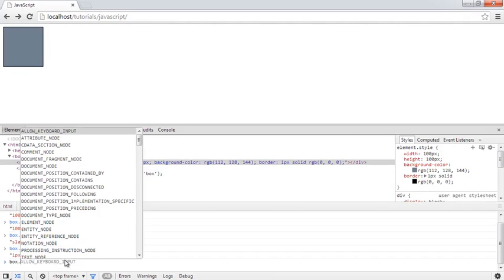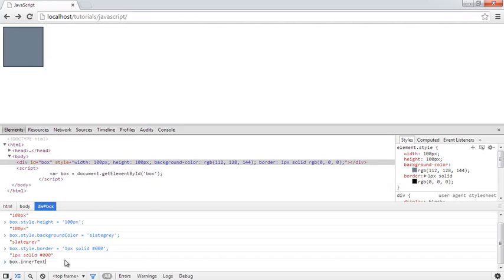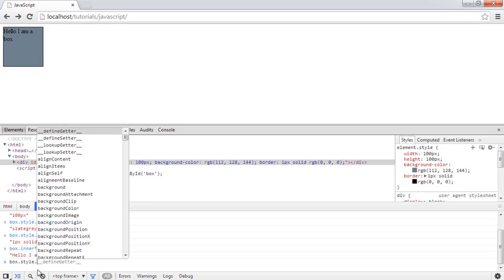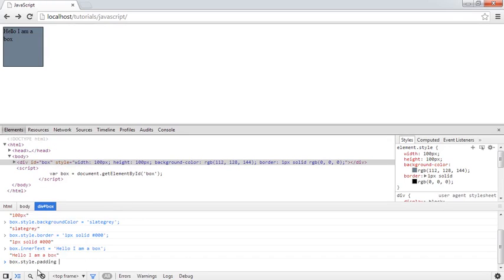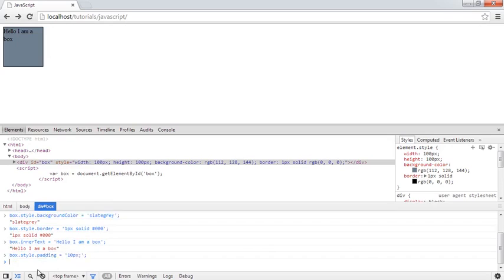Okay, so we've now set a black border on our element. Let's go ahead and, while we're here, just say box.innerText equals 'Hello, I am a box'. Okay, so I don't like the way this looks, so I'm going to go ahead and change this. So box.style.padding equals 10 pixels.